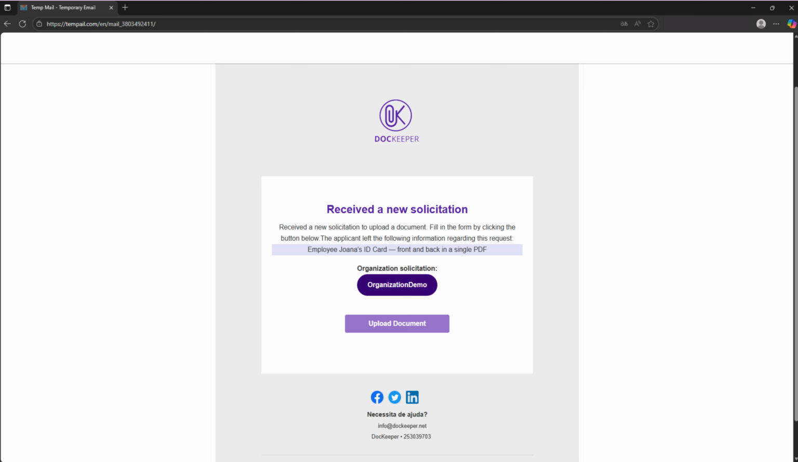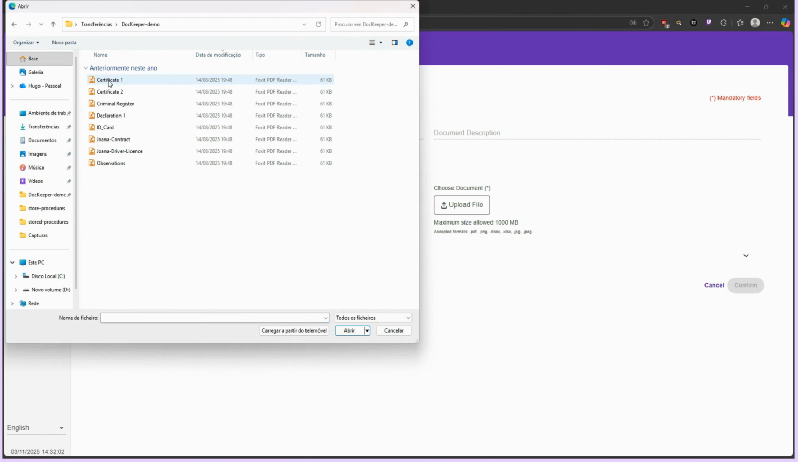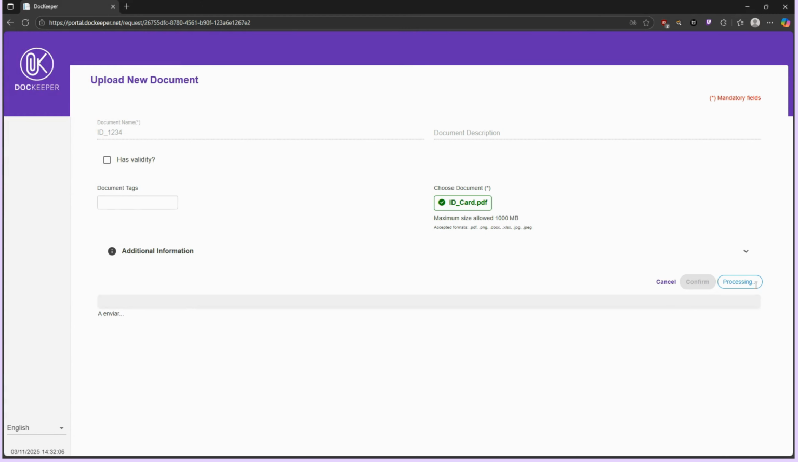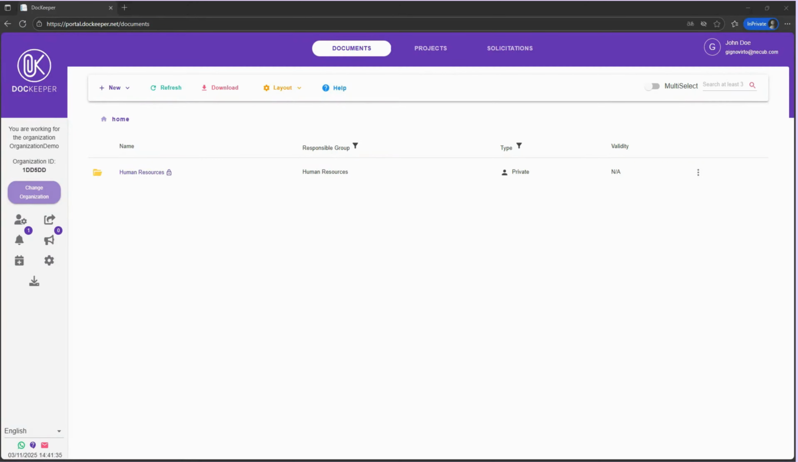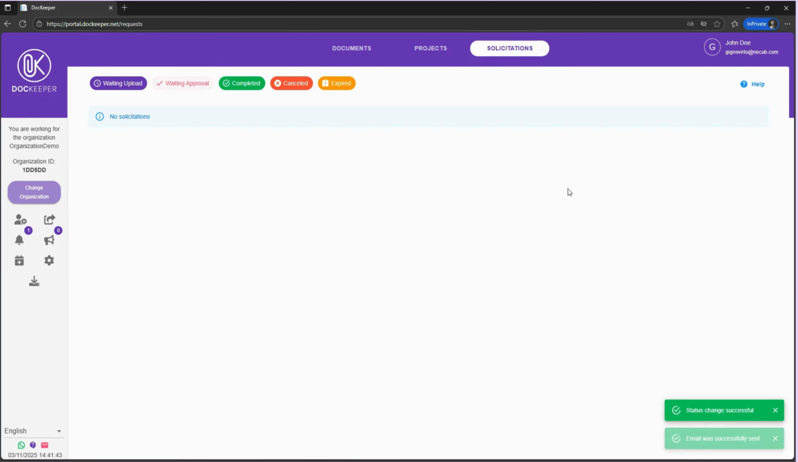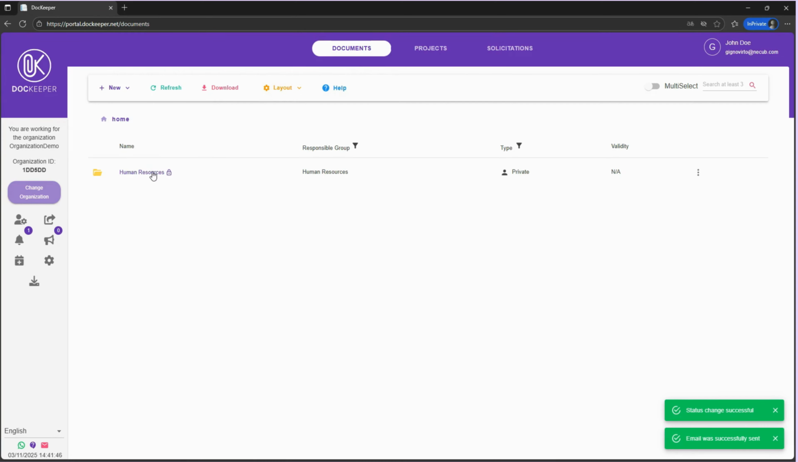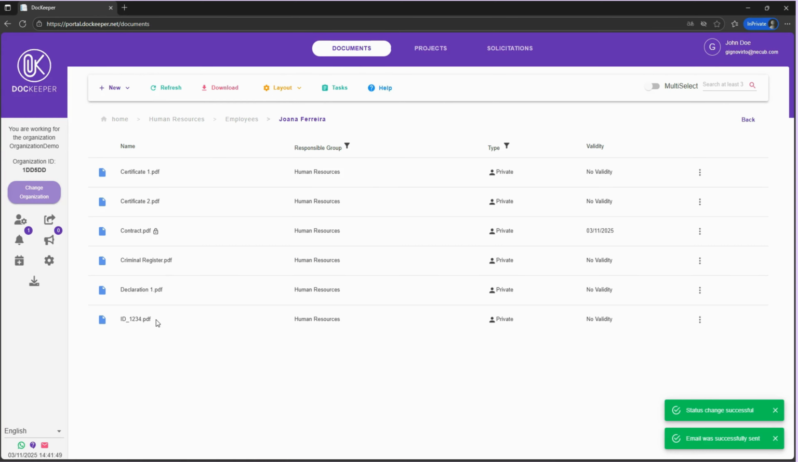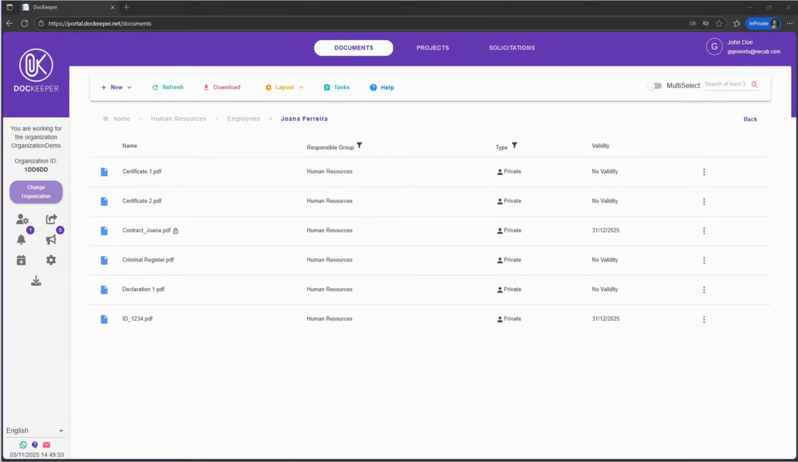The recipient receives an email with a link and full instructions. And best of all, they don't need a DocKeeper account to upload the document. When the external user uploads the file, it becomes pending for internal approval. Only after approval does it appear in the folder. If rejected, it's not visible. This prevents improper uploads.